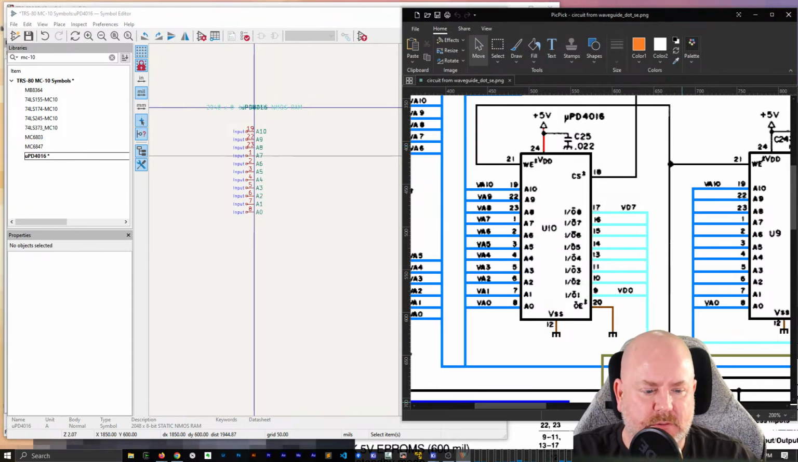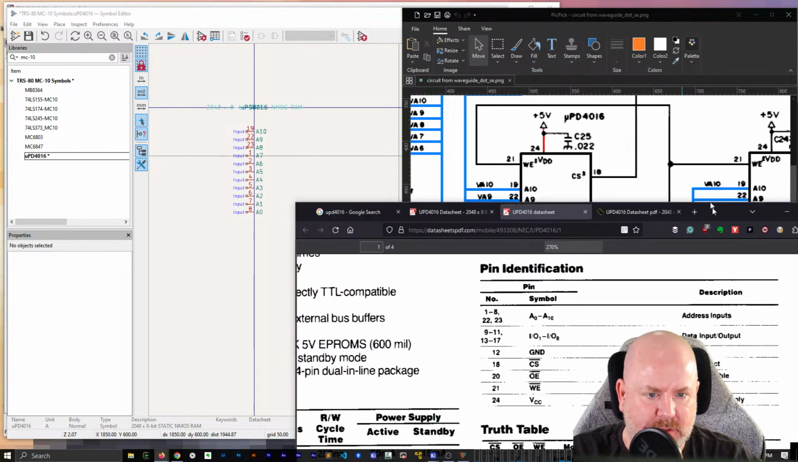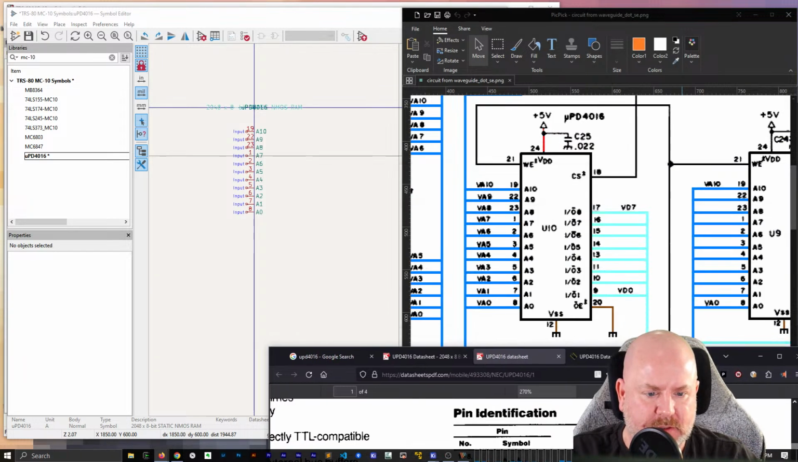Oh, there it is. There's 21. Is that the write enable? Okay, hold on. There's a chip select. Oh, and then their output enable. They tied these low. Okay.